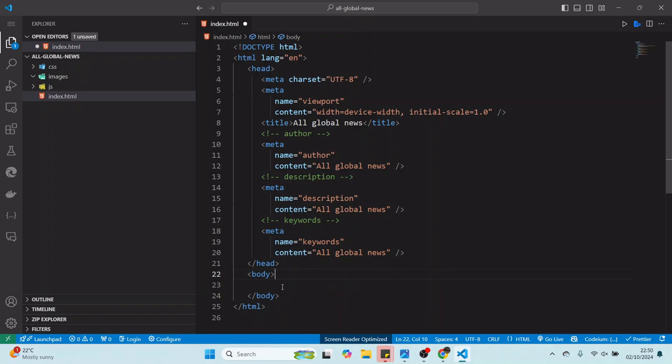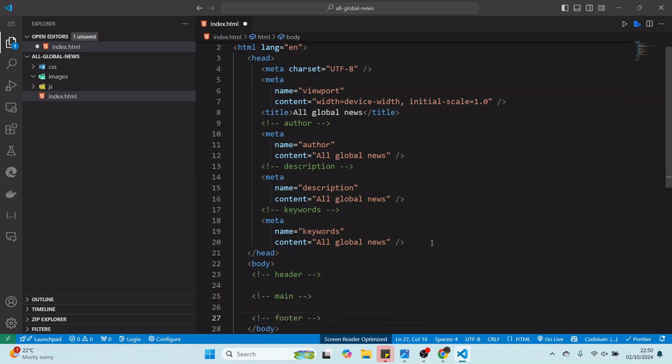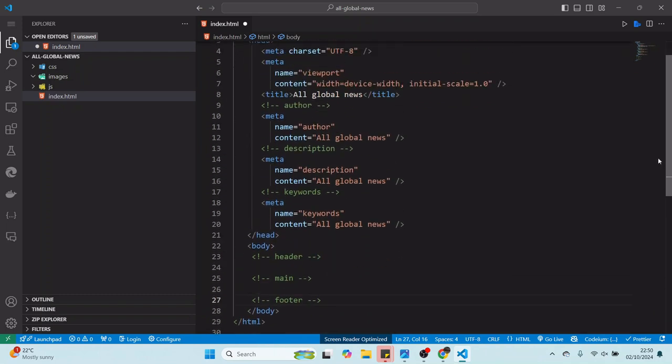The following one is in our body template. We want to add a header, and then we want to add a main, and then a footer. Okay, this is it for our HTML.